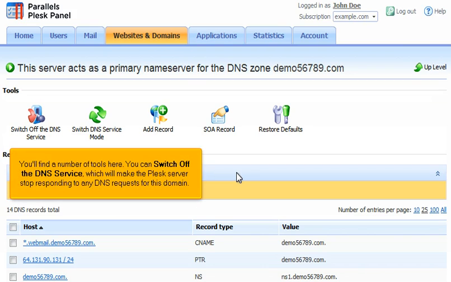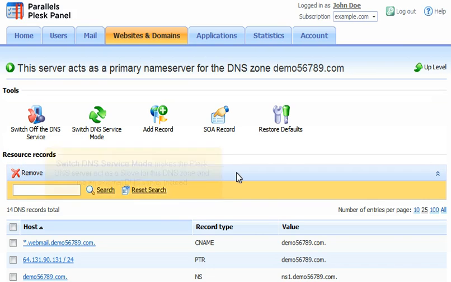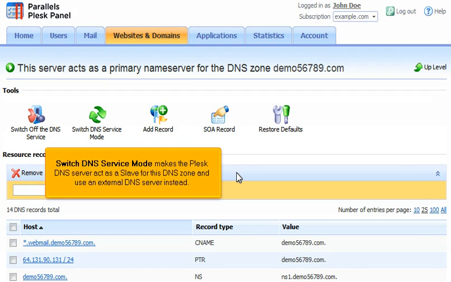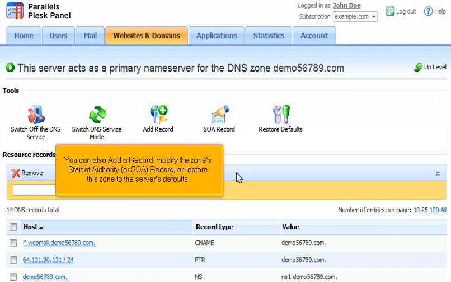You'll find a number of tools here. You can switch off the DNS service, which will make the PLESK server stop responding to any DNS requests for this domain. Switch DNS service mode makes the PLESK DNS server act as a slave for this DNS zone and use an external DNS server instead. You can also add a record, modify the zone's start of authority or SOA record, or restore this zone to the server's defaults.